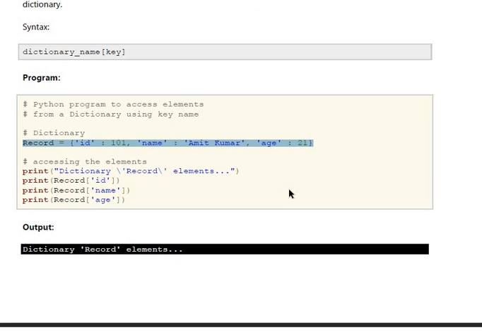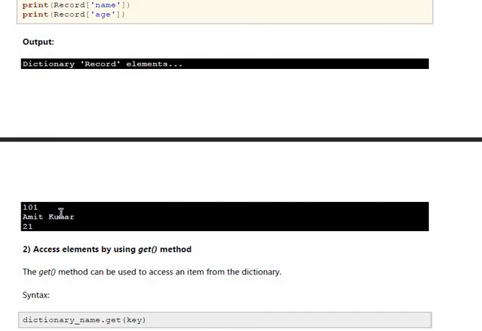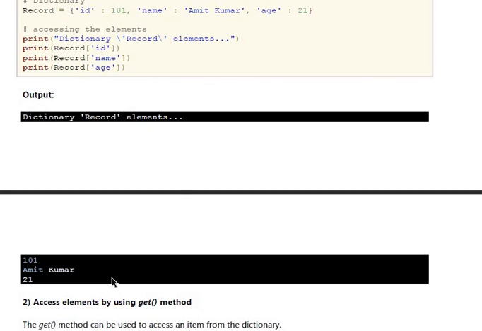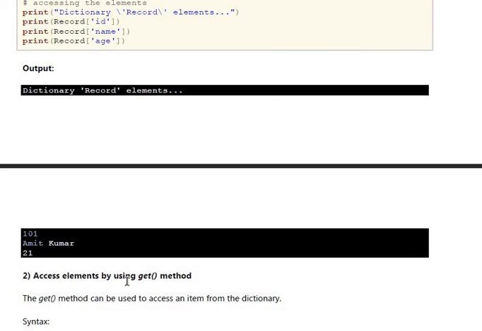Now if I want to print the elements, but not by using the functions, we are using the key values. How can we give it? What we have to write in the print function is record, that is my dictionary name, and in the brackets I am giving the key. So record, and in the brackets it would be ID. So what is the item that will be printed? That is 101. Same way name, then that is Amit Kumar. Age, then that is 21.